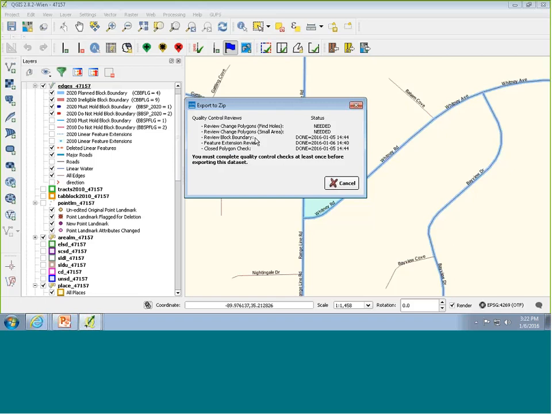The review block boundary and the feature extension review and the closed polygon check are for the BBSP flagging. And I'll go over all of these quality reviews, but I just wanted to show you before you export, it's going to say that you need to do all these checks, and it will not allow you to export until you've at least run the check.